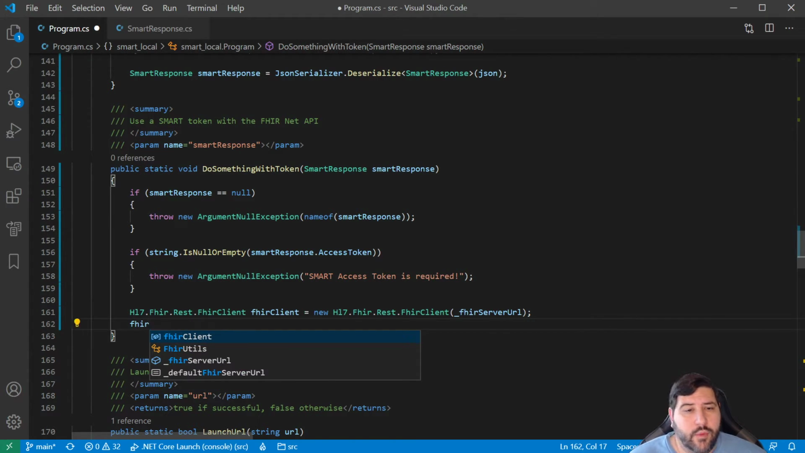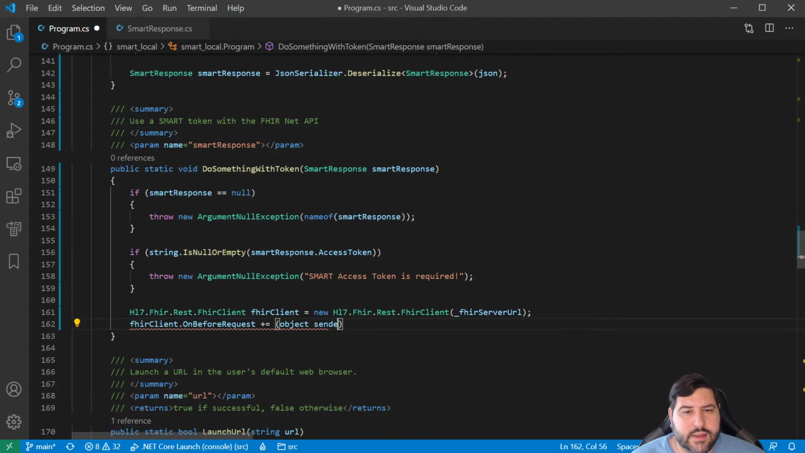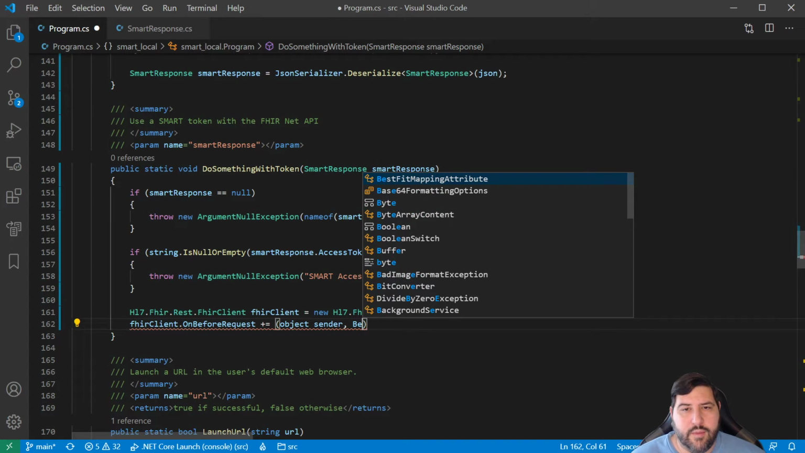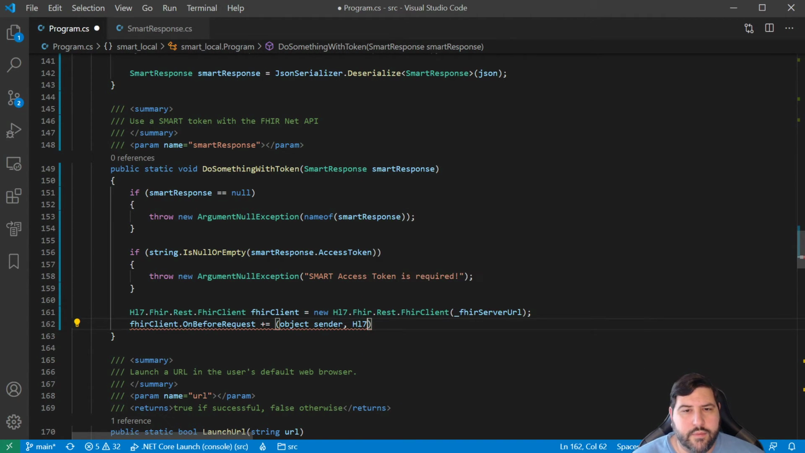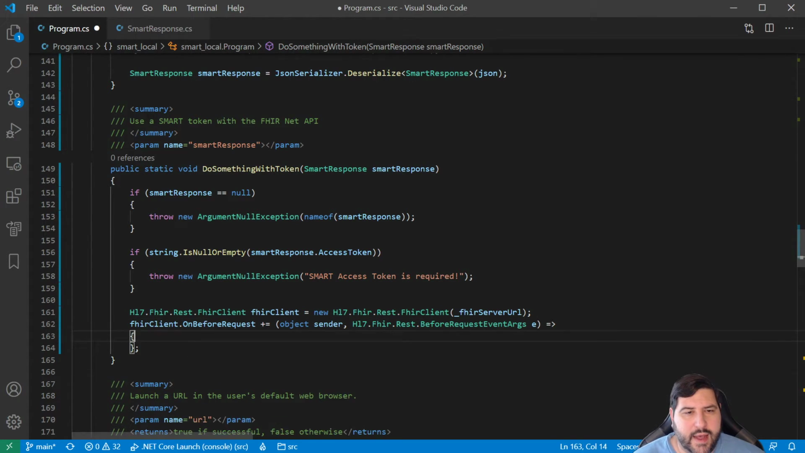So in this case, what we need to do is do on before request. And we're going to add a new handler to that. And it takes in a sender, and it takes in, I can never remember this off the top of my head, this is something called like hl7.fhir.rest.before, there we go. And we can just call that e per normal conventions. And we'll go ahead and add our request handler.